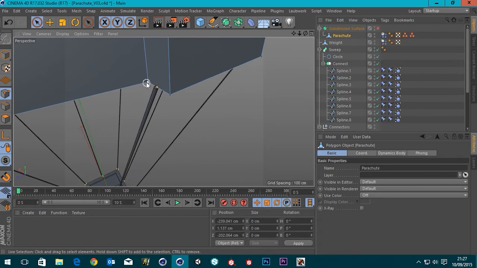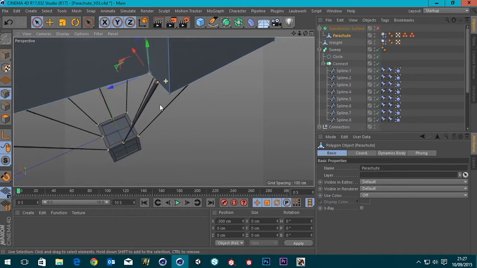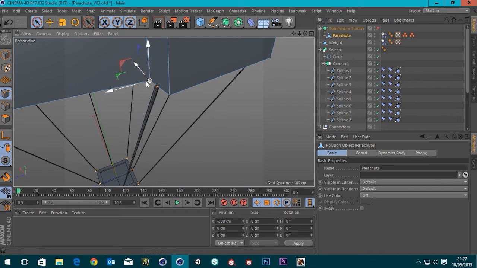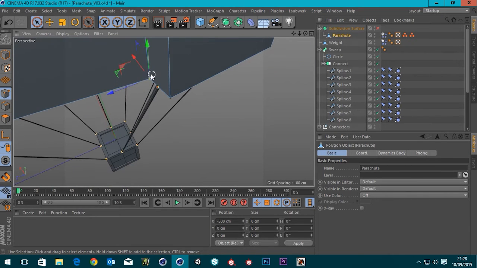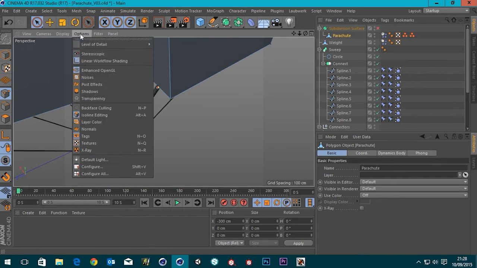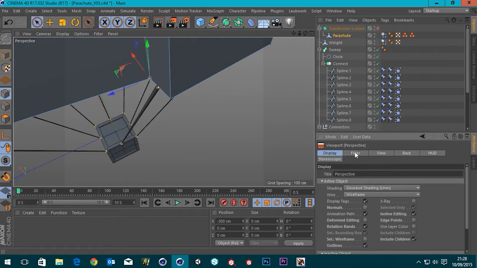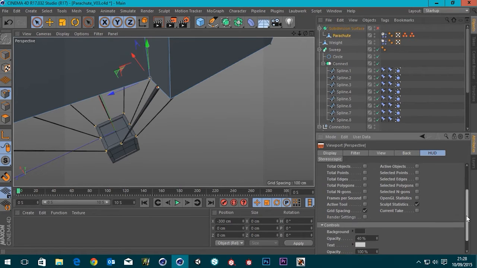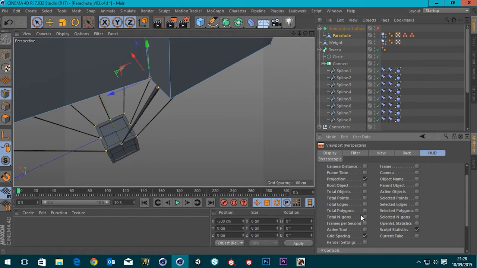Point mode. I'll select this point here. Just another tip. If I select a point here and I accidentally select one behind, I'm not going to know until I look. But if we go up to options and configure, and then go over to, I believe it's view. No, I'm totally wrong, it's HUD. Then we can say total points in the scene, or total points of the object you've got selected, and also total edges, total polygons. And then you can have selected points, selected edges, and selected polygons. So I'm just going to leave those on.